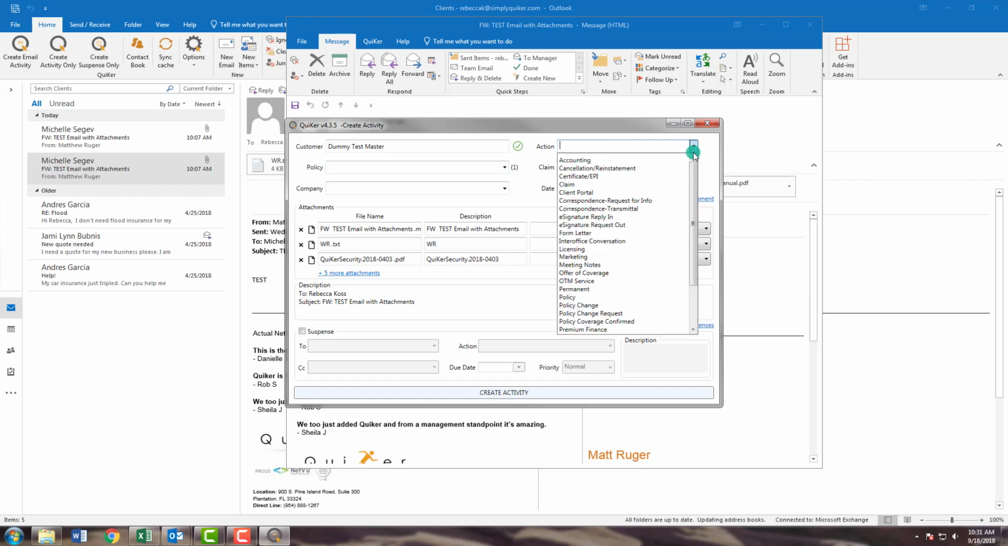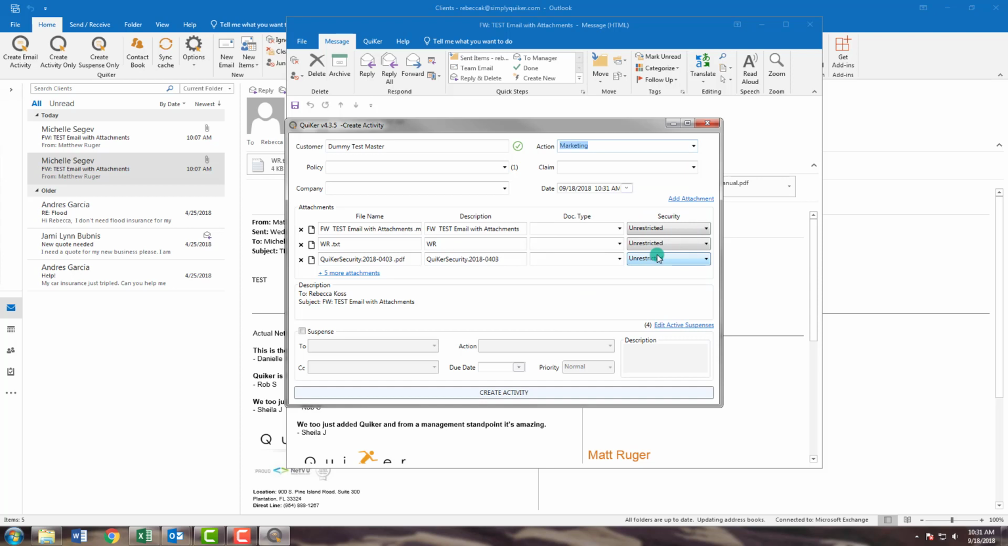Now let's move on to action. QuiKer communicates directly with your AMS account to pull all of your agency's action codes right on over. Your action codes will be sorted alphabetically here, and you can also search for the action code by typing it into the field. You will notice QuiKer's intuitive search here as well.